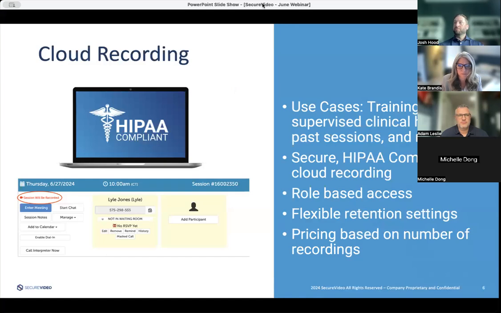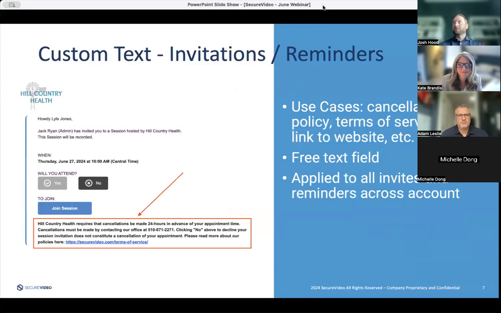Okay. Jump back over. The next feature here is custom text for invites and reminders. You can see the screenshot here at the bottom. This is an invite that a patient would receive. The verbiage below is all custom. There's a text field that I'll show here in a second that you can use, but really this is great for any type of cancellation policy your practice may have, any terms of service, a link to your website, or a link to another website you want your patients to see. This is a free text field, so you can write in anything you want. And this also applies to all reminders and invites across the account. So that's something to keep in mind.